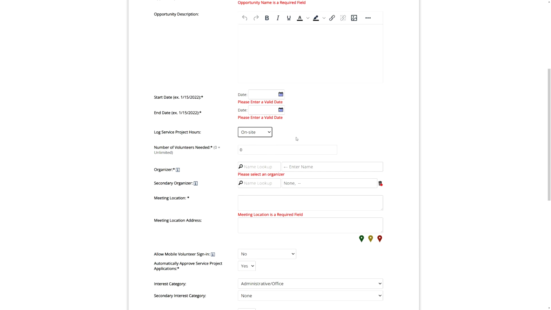On-site means that volunteers are recording hours through the sign-in console. So if you have the sign-in console set up at a location like a front desk, then when a volunteer arrives, they can sign in. When they leave, they sign out. That records exactly how long they were there, kind of like a punch card. So that can be true for both the standalone sign-in console as well as mobile sign-in. Both of those have sort of the same functionality.